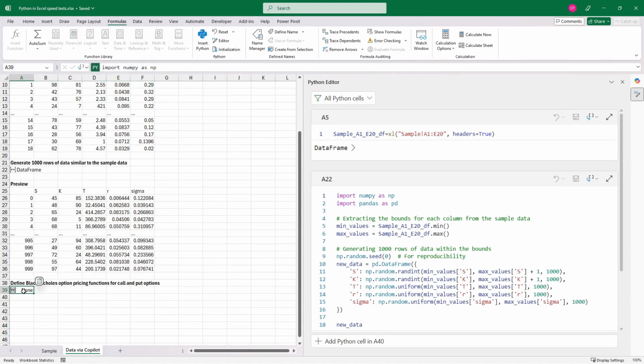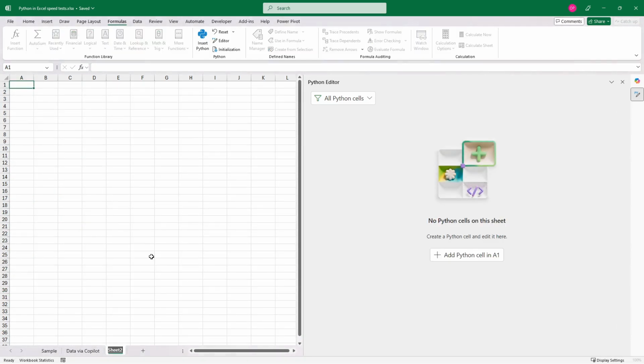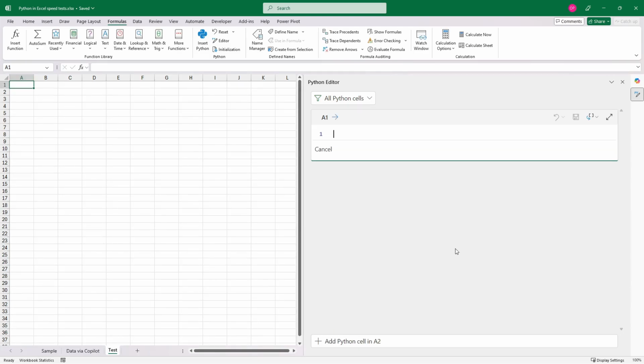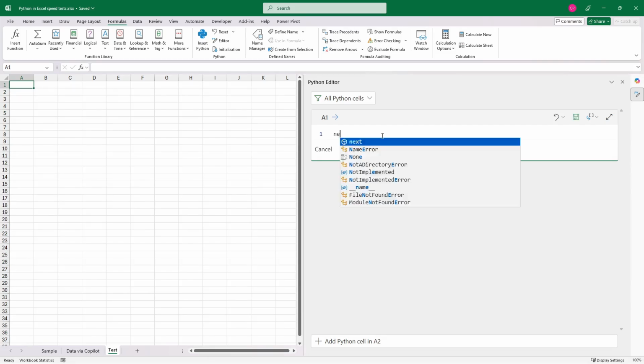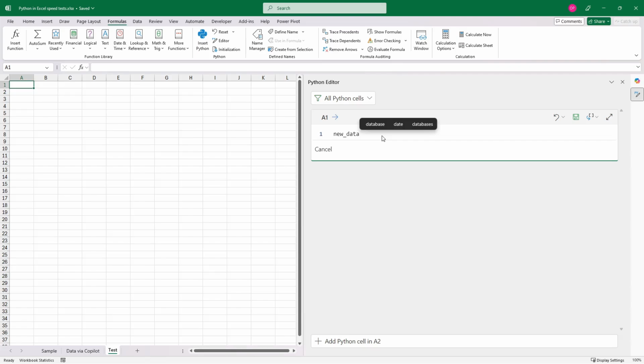Okay, so the next thing to do is test. We're going to test how fast this thing is. I'm going to create a new sheet and I'm going to call it test. And the first thing I'm going to do here is create a Python cell, which is going to be the data frame that was created with the synthetic data, which is just called new data.